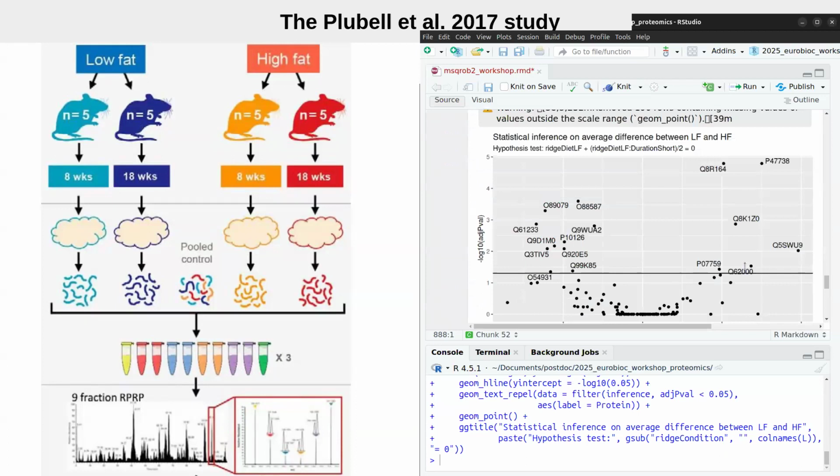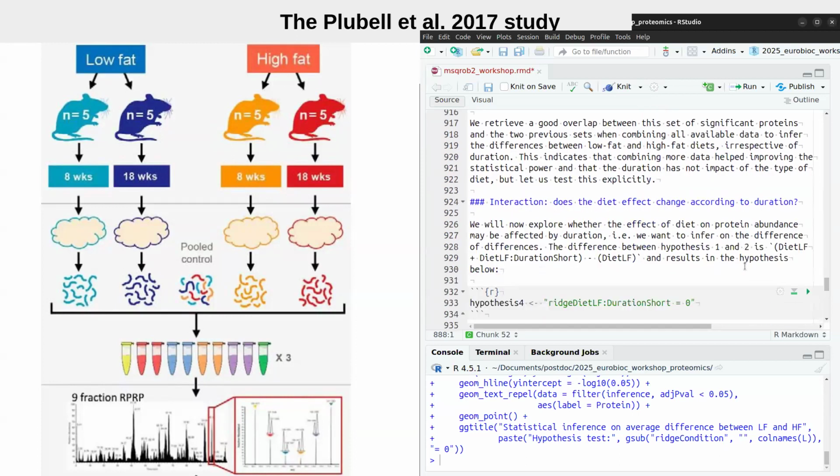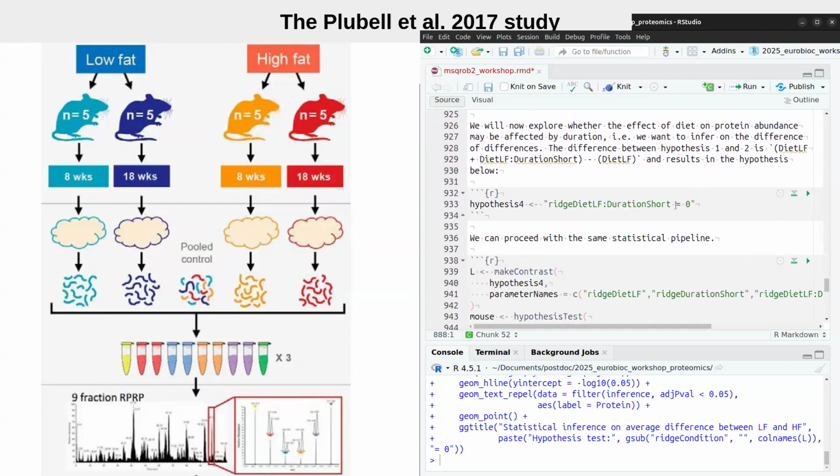But then another question we could ask is, all right, so we saw that there are differences between long and short duration. Another hypothesis could be, actually duration has an impact on my differences. So let's ask this as well. Does the fact of having longer or shorter duration impact the effect of low and high fat diet? So it's actually, instead of a twofold change between low and high fat, is it different if you compare the long and short duration? That's what the interaction is, the difference in the differences.